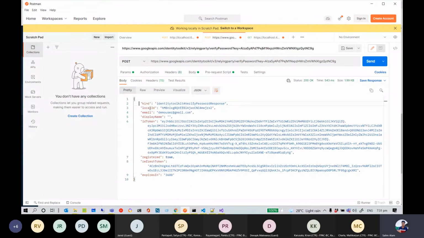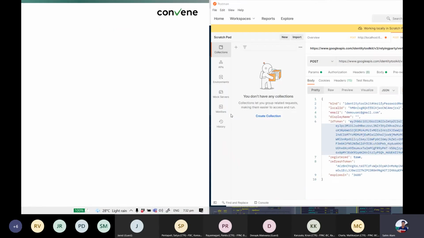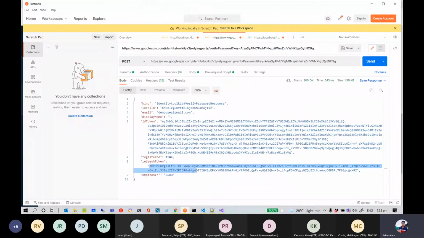Now this may differ based on different identity providers, but two things which will be common are the ID token and the refresh token. ID token is a JWT token, and refresh token is a token which we use to generate new ID tokens if our original token has expired.